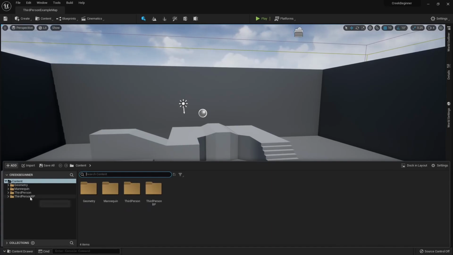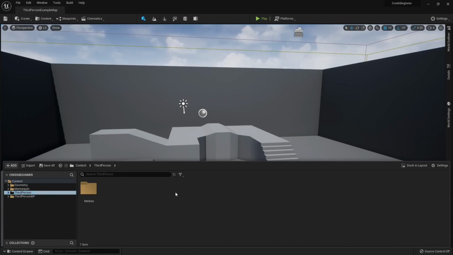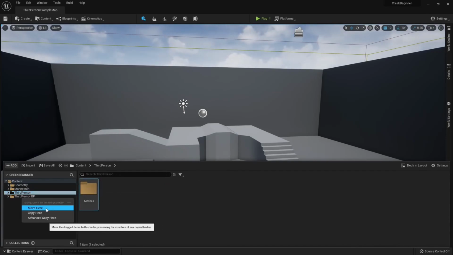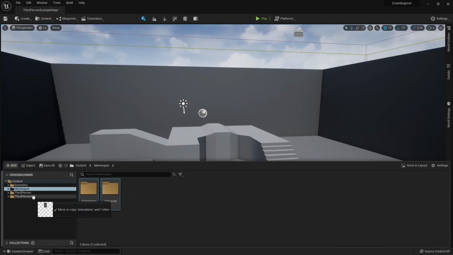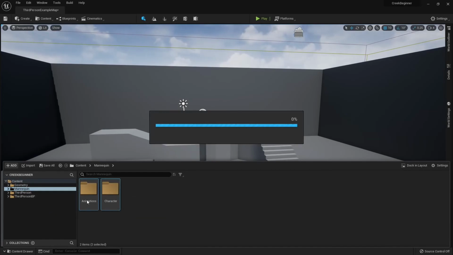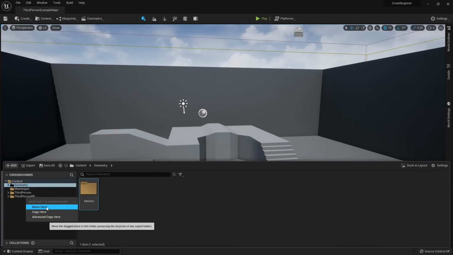And if I press Control B to bring up my content drawer, let's organize my project just a bit. Since by default this created 4 different folders and I just want to use one folder right now. So what I'm going to do is grab my meshes from here and move them into ThirdPersonVP. Just like that. Let's grab the mannequin and select both of these, hold down Shift, and also move them into ThirdPersonVP. And Geometry, let's grab these meshes and move them into ThirdPersonVP just like that.